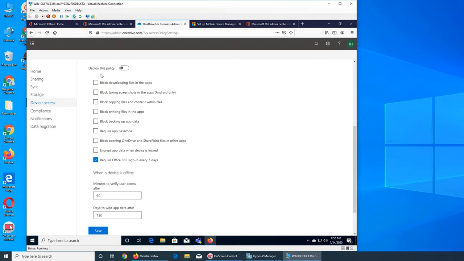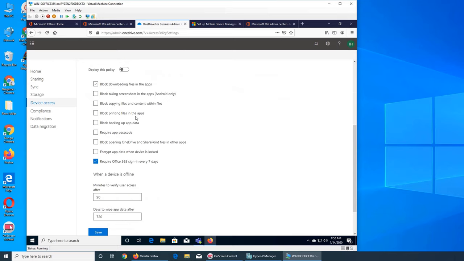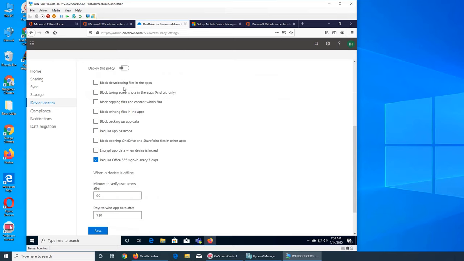Do you want to deploy this policy or not? If you turn it on, the blue means on, gray means not. So one is block downloading files in the apps on the mobile. Remember, we are talking about mobile. There is an app for computer PCs as well. Block taking screenshots. This applies only for Android. Even if they press the buttons, they will not be able to take the screenshot. For iOS, they haven't been able to implement it yet.